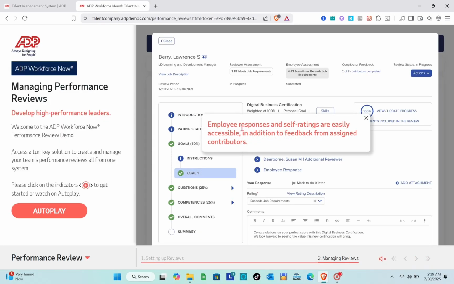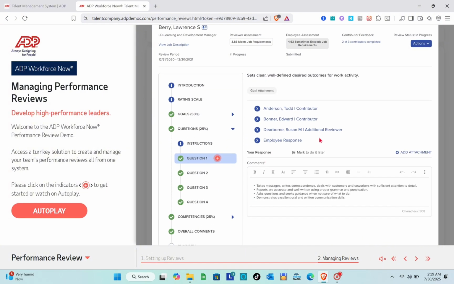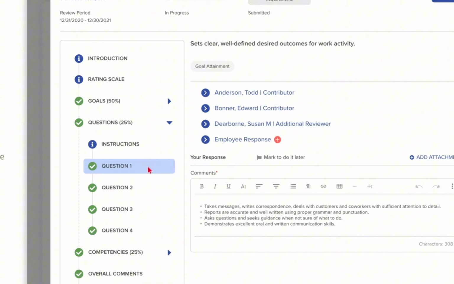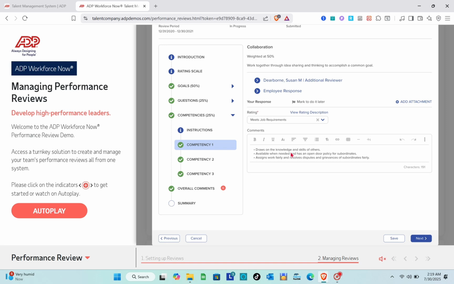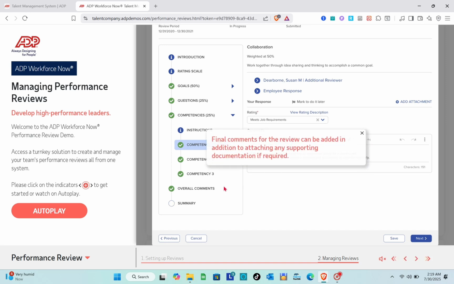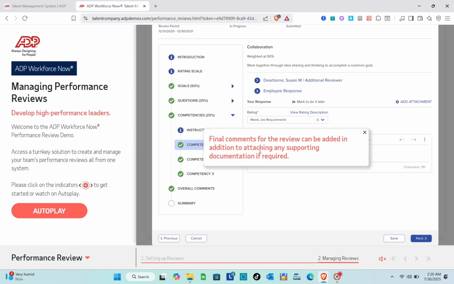Employee responses and self-ratings are easily accessible in addition to feedback from assigned contributors. And for this one, click on this option. And for the question one, click on it, and employee response. Next, we have the competency one, so click on it, and here click on this option and click on this meets job requirements. And for the overall comments, the final comments for the review can be added in addition to attaching any supporting documentation if required.